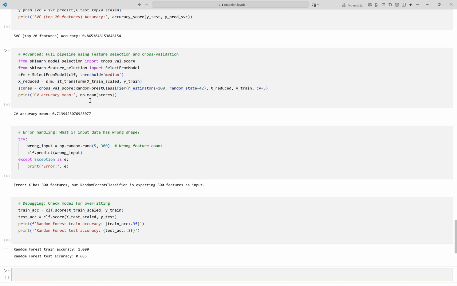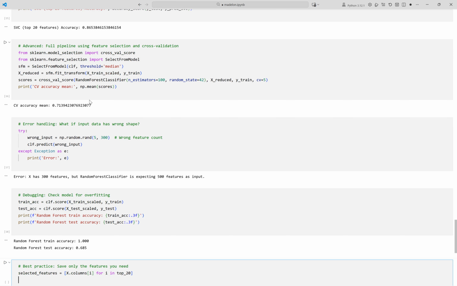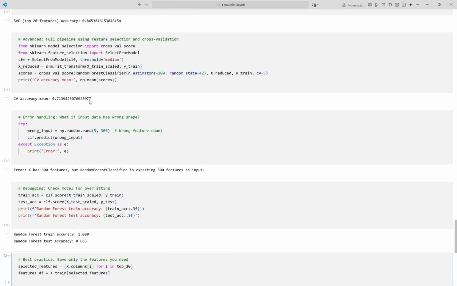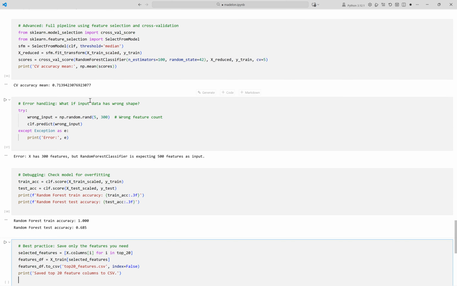A best practice is to export only relevant features for reuse. We extract the names of our top 20 features. We select those features from the trained set. We save as a CSV file. We confirm the CSV has been saved.